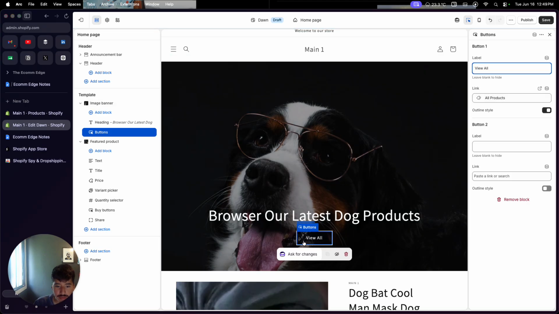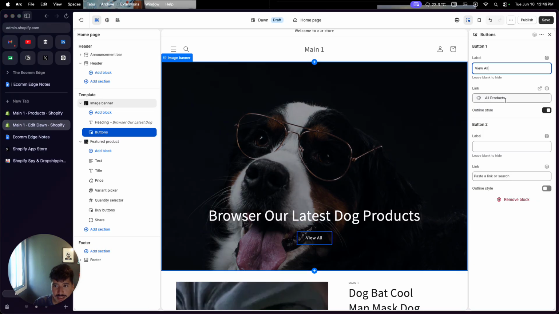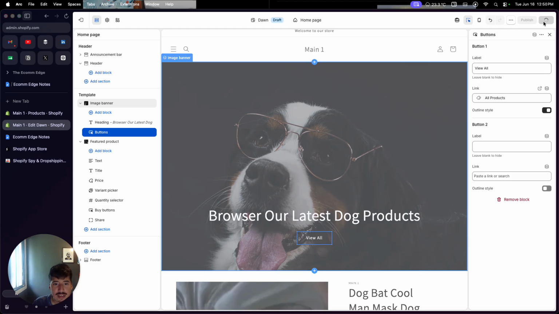Or maybe, if I was selling a specific product, maybe the glasses, and I had the product, then I'd link it differently, right? And select the products page, and not select all products, but select, let's say, the dog glasses if I had that, right? So let's go ahead and save.